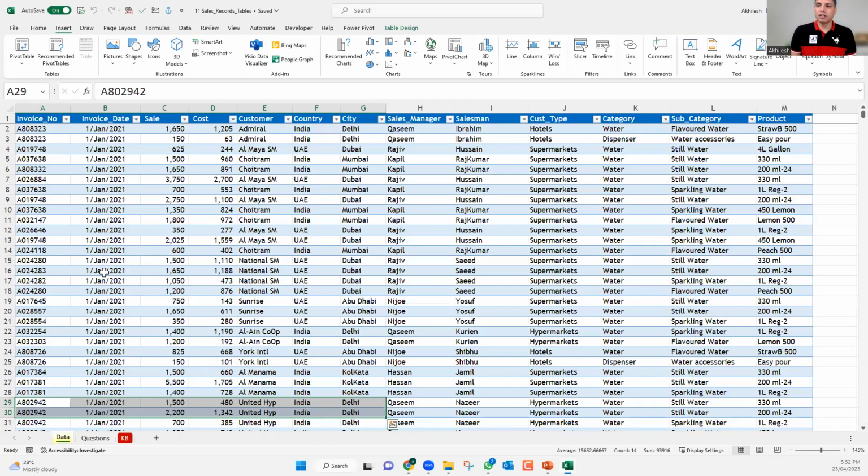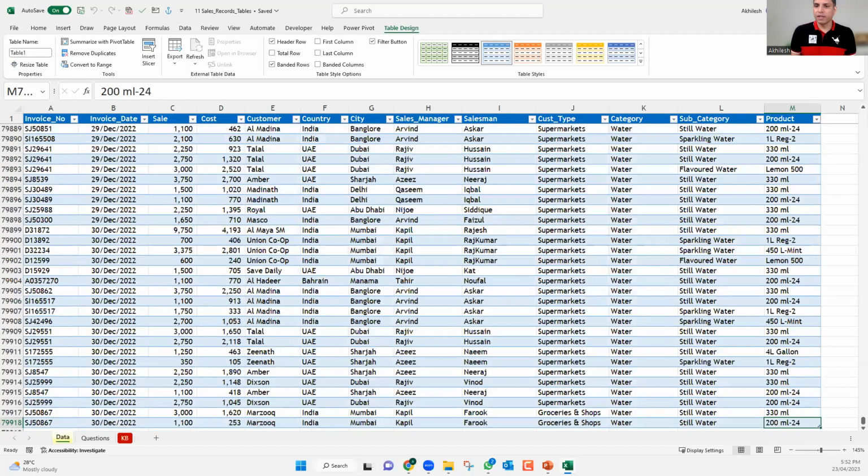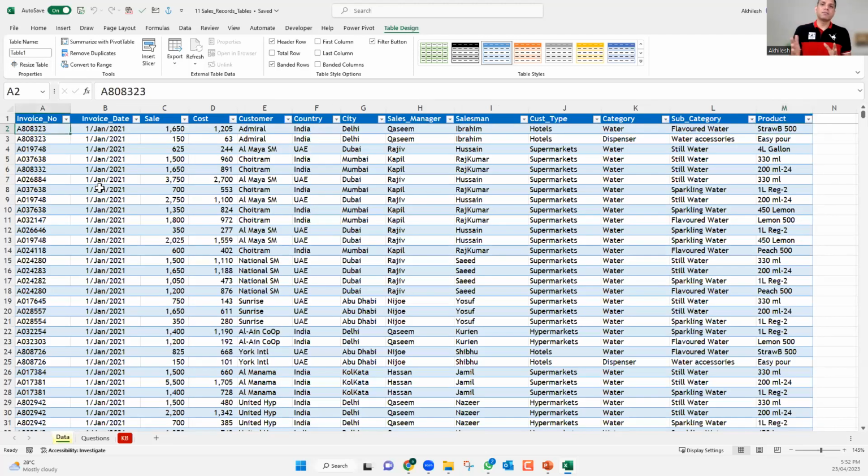Let us come back to our original sheet. So what is the name of this table? If you go to table design on the top, this is known as table 1. That means whatever is my data set A1 until column M and until the last row, that is 79,918th row. All this is known as table 1. And what is the benefit? Now let's start with our pivot tables.